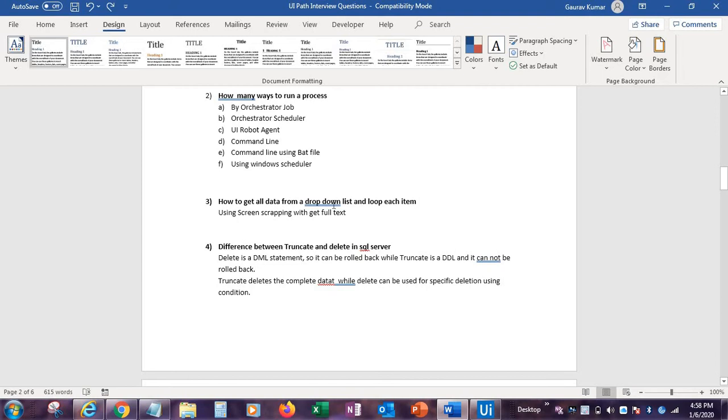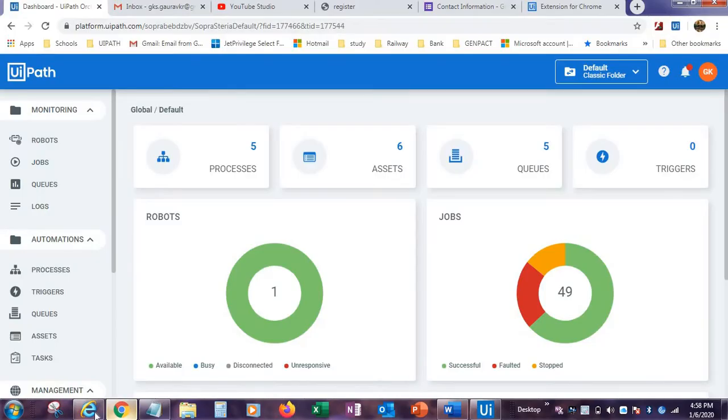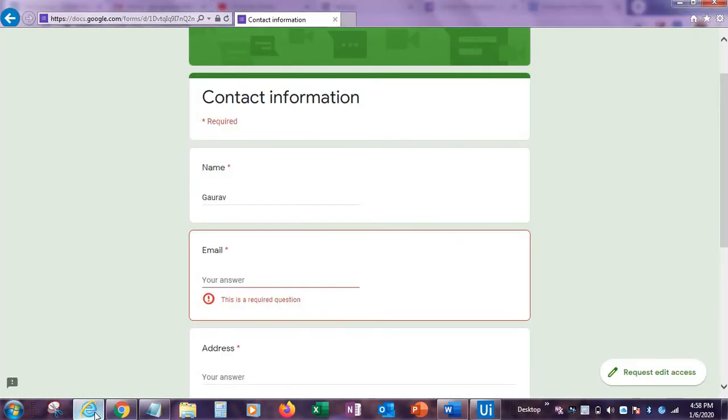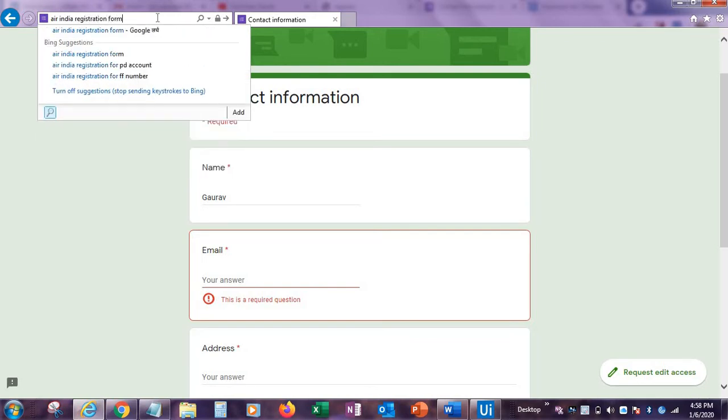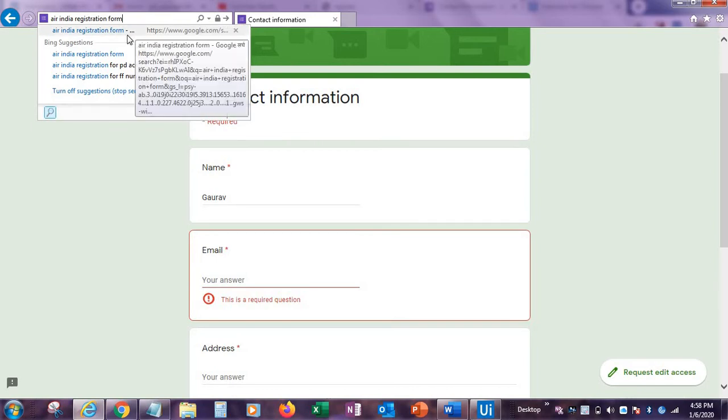How to get all data from a drop-down list and loop each item? Like if you have so many data values in any drop-down, in any forms, any airline forms. Just take the Air India registration form.